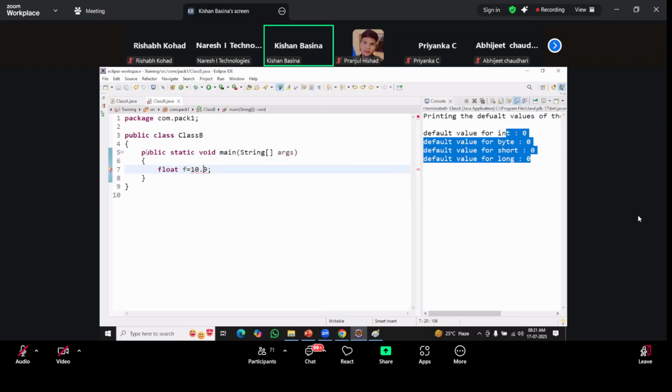And why are we getting an error? We need to write f. Why do we need to write f? Wait for a couple of minutes, you'll be able to understand that. There is a reason why we need to write f.